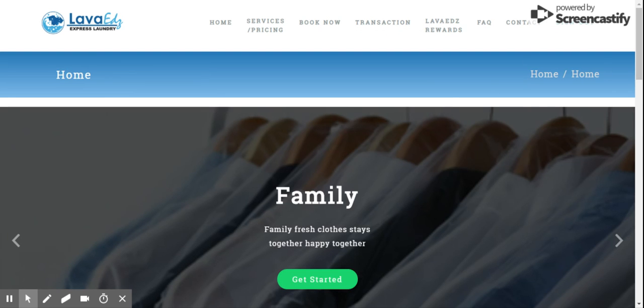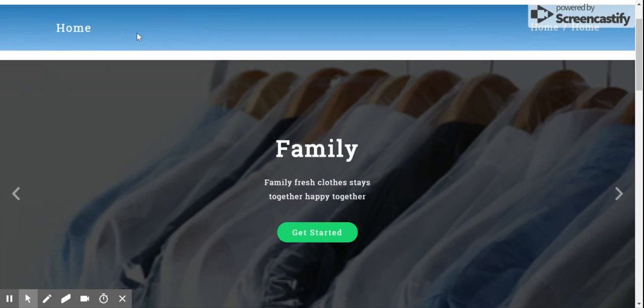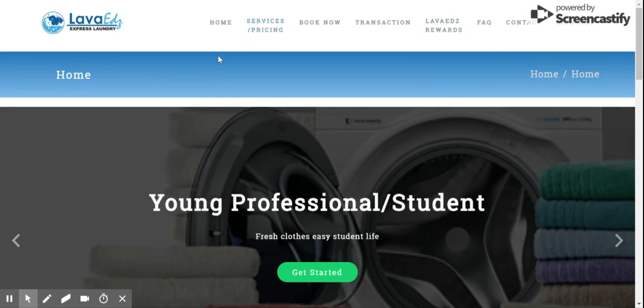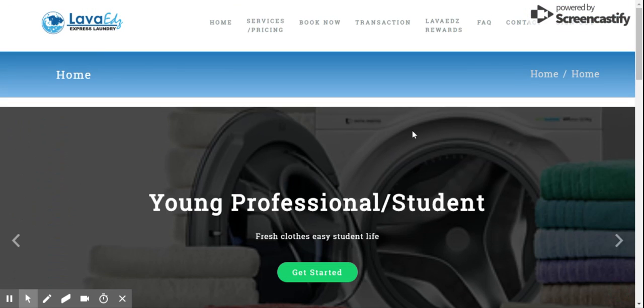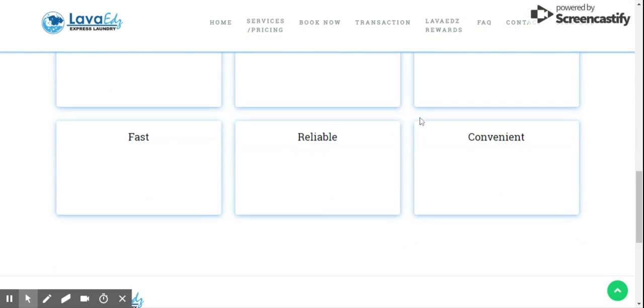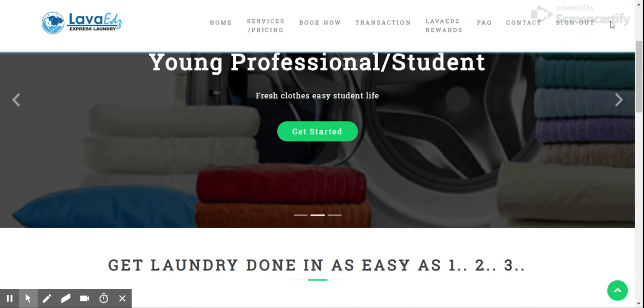And we're done. So we already have here an account in our laundry web application which is called Lava Eds Express Laundry. So this is what it looks like on the actual website. So that's how you register in our Lava Eds web application.